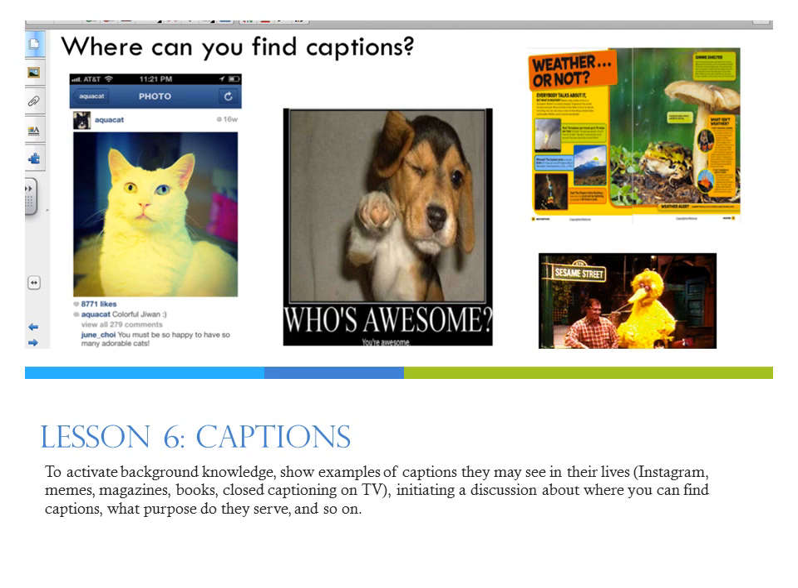Next is Lesson 6, which focuses on the nonfiction text feature captions. To activate prior knowledge, I show a smartboard presentation of captions they may see in their lives, such as in social media, magazines and books, and closed captioning on TV. This is to initiate discussion about where you can find captions in real life and the purpose that they serve.